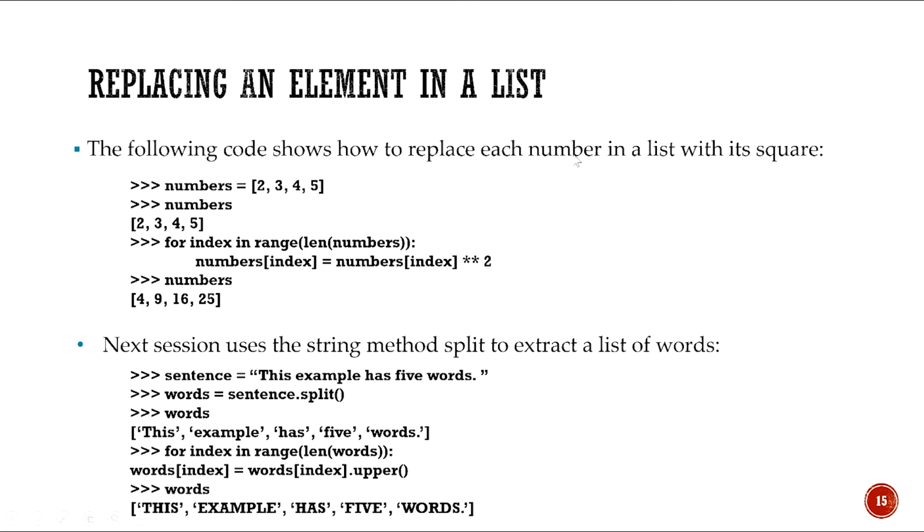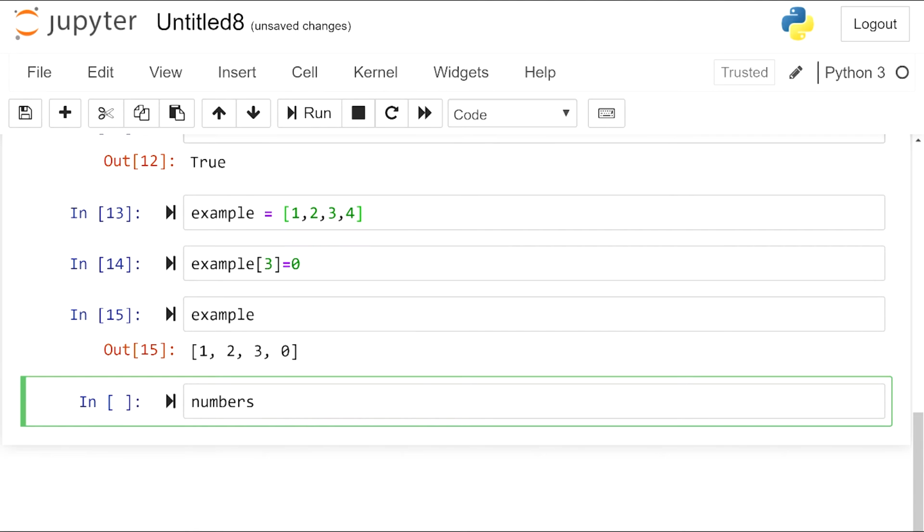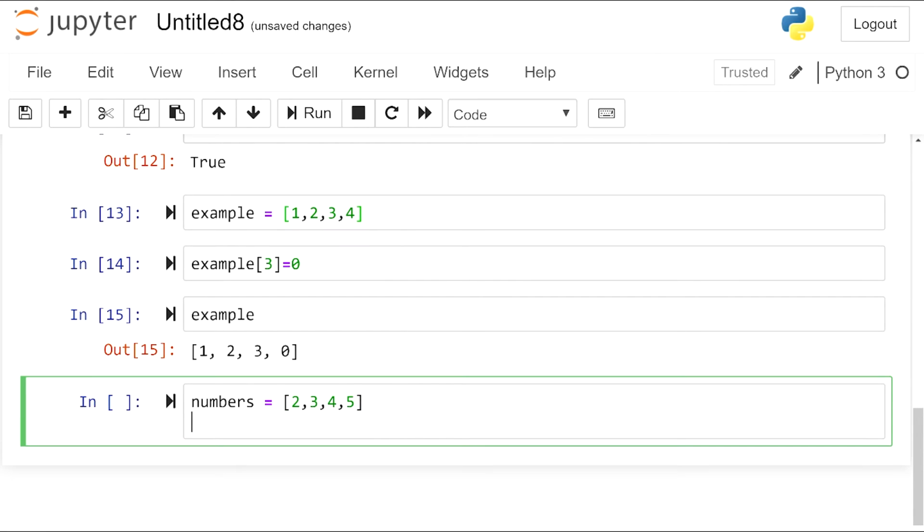with its square. So let's say I define a variable called numbers. It's a list, so I use a square bracket. The values are 2, 3, 4, 5. Now I want to go through all items and update them. So for that, we are going to repeat an action several times, so we can use a for loop, as we learned last time. So after for loop, we expect a variable. I go with index, but you can change this variable name. It's arbitrary.